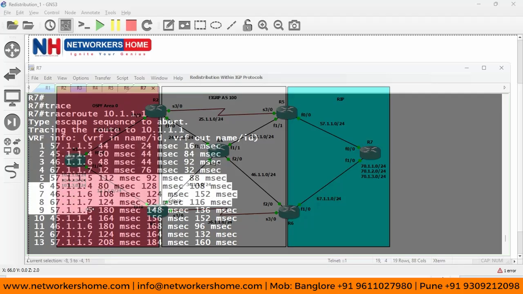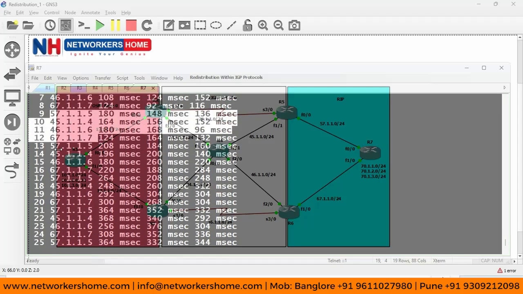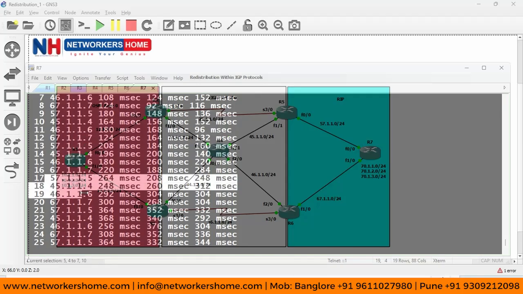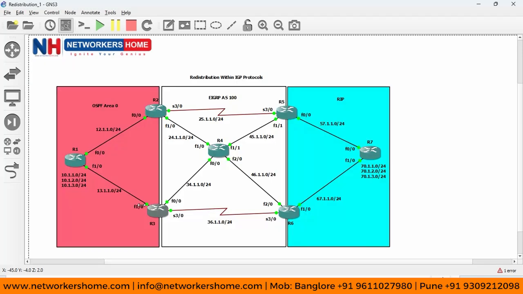Similarly again 57.5, 45.4, 46.6 and 67.7. So we can see it will form a loop. This will form a loop, and the packet will go from TTL 255 down to TTL 0. After TTL 0 this packet will be dropped, but it forms a loop.